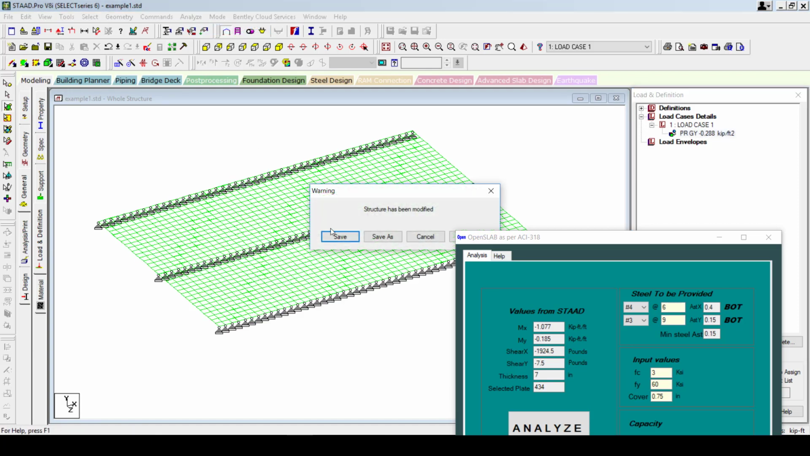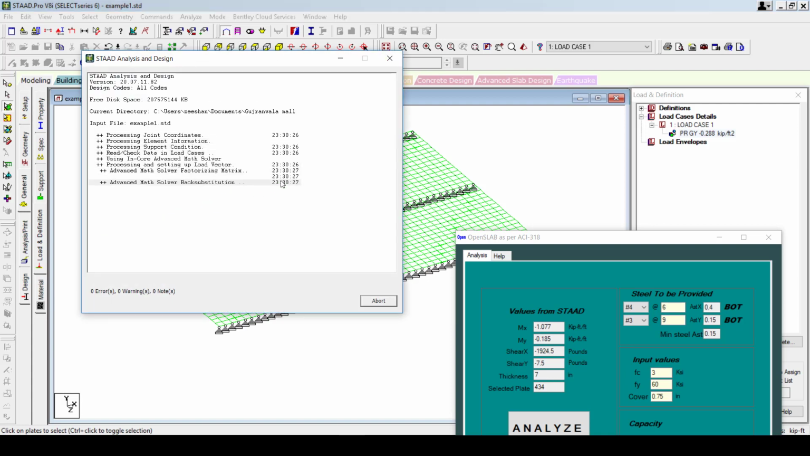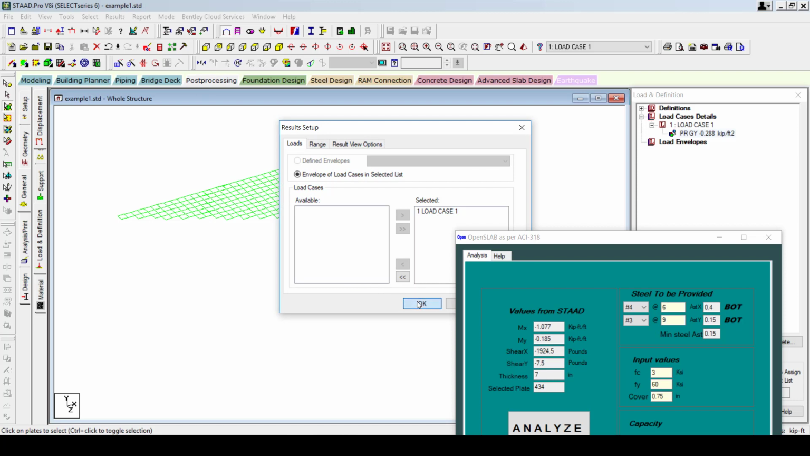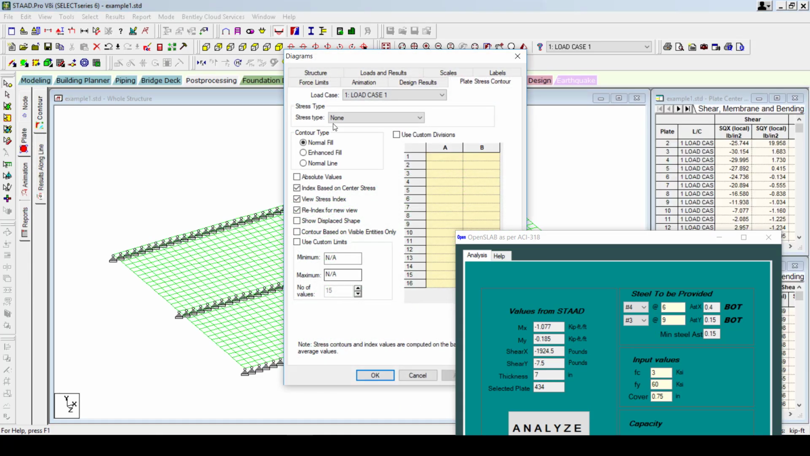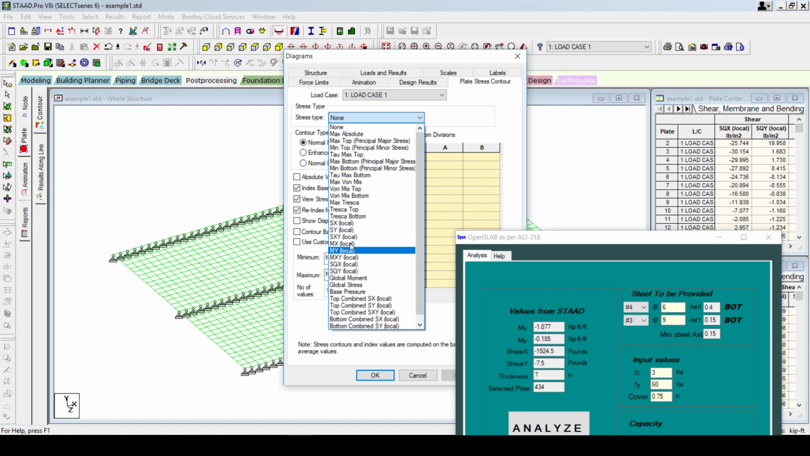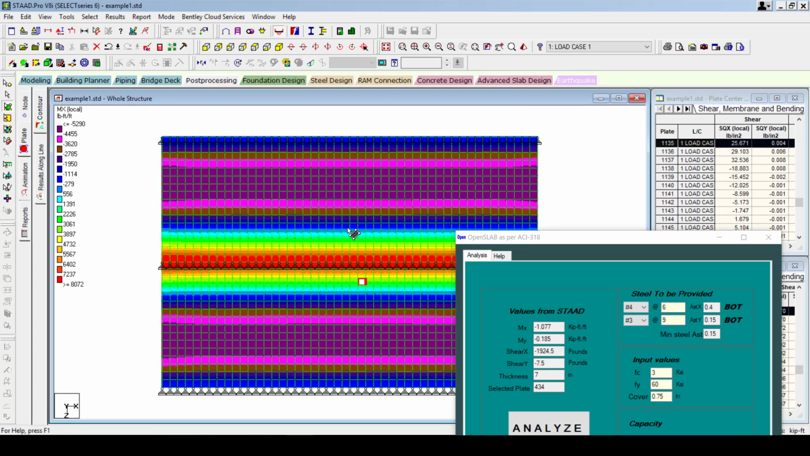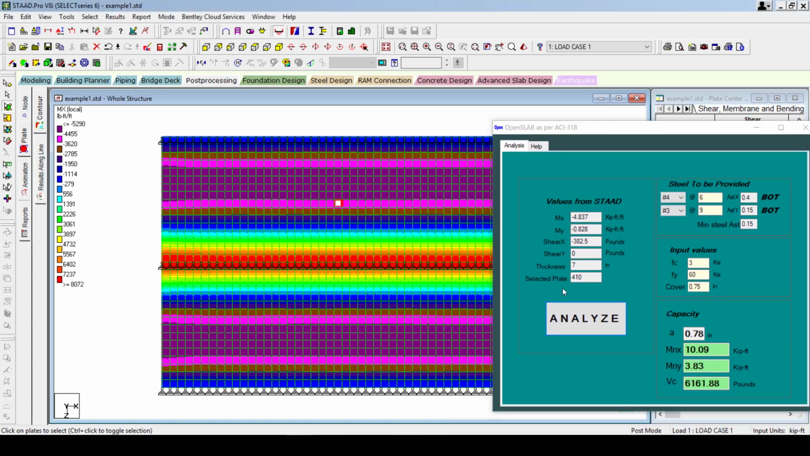Let's run analysis here. No warnings, no errors. Now let's see what our moment is telling us. I like to put this in MX. And now our values should be matching what we have in the mid span over here. This is the mid span. This is the mid span. You can see.